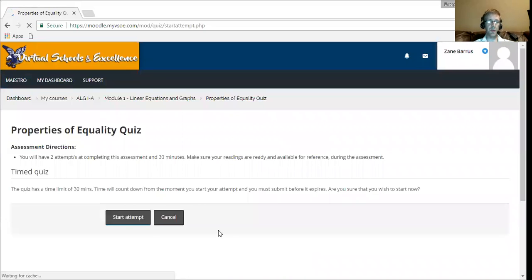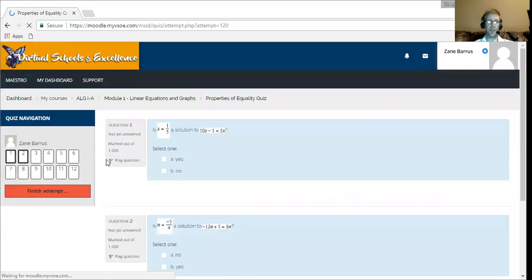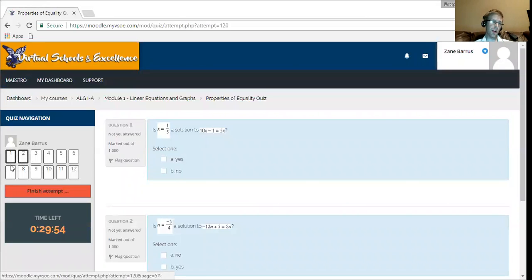If I click on Reattempt Quiz, it's going to give me a warning about the instructions again. If I click on Start Attempt, it's going to take us inside the quiz. Inside the quiz, you're going to see, in this case, 12 separate questions that are listed by item here. There's also the timer shown right there below that.